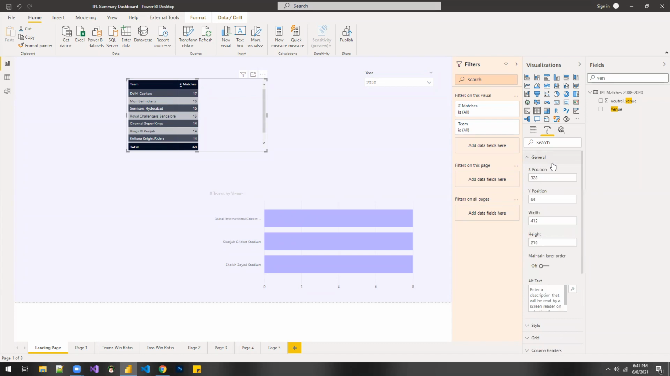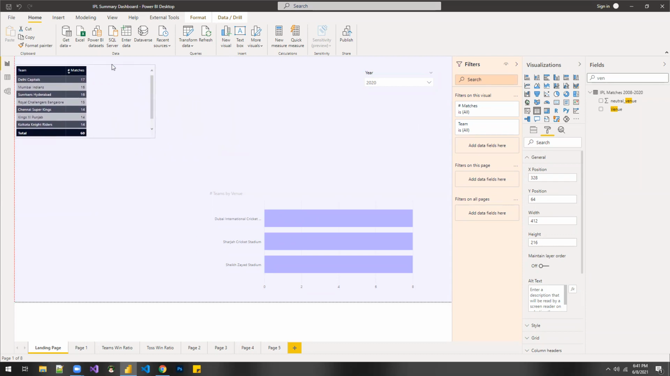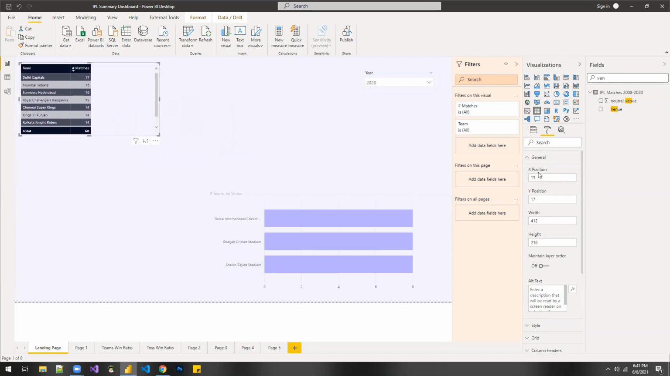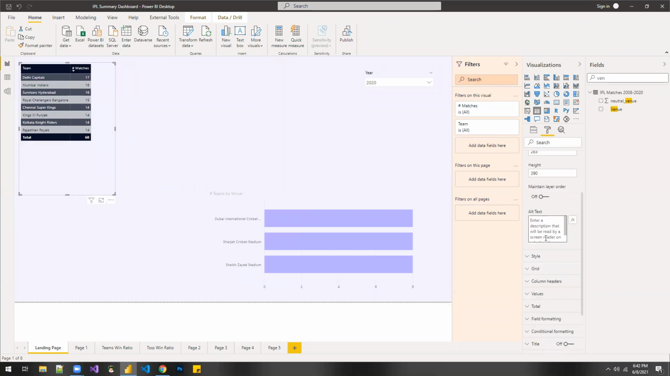And then if I go within the general, we can update the X position and Y position. Right now this is being calculated based on the way we have placed the visual. But if I move this visual and place it at the top corner, you'll observe that the X position and Y position are now updated. And then if I expand this table visual, the width and height will be updated here.